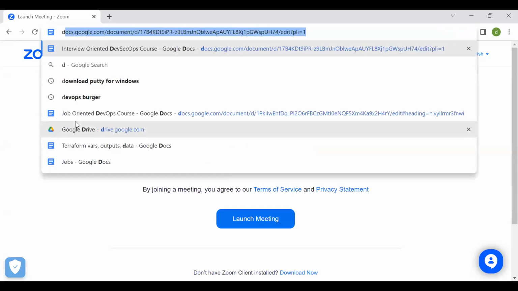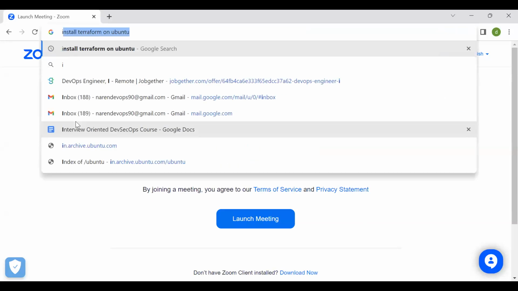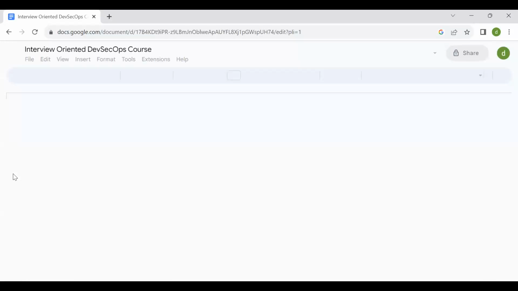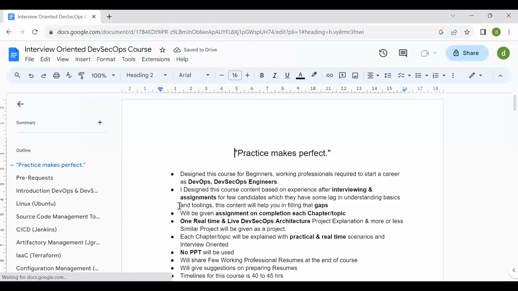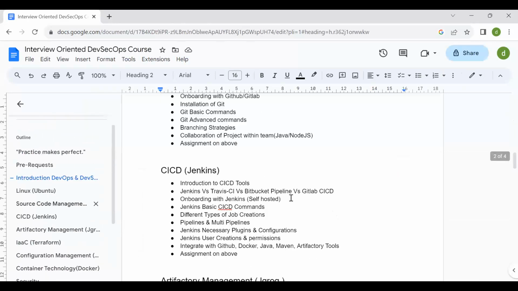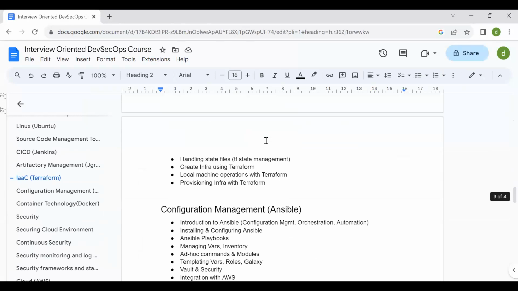Okay, let's discuss this, guys. There is one small topic which we have to discuss in Terraform, that is handling the state file.